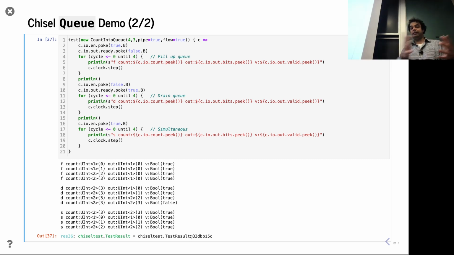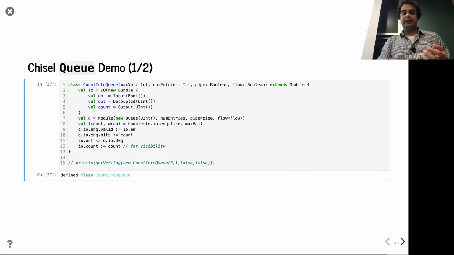Cool. So yeah, this is the queue. That's a really helpful module for us to use. The subtle details of pipe and flow are how it behaves under certain corner cases, and depending on your design scenario, that's useful to you. The bigger picture here is to be familiar with the notion that the queue has an enqueue and dequeue side, and I can use ready and valid with the decoupled interface to signal that.